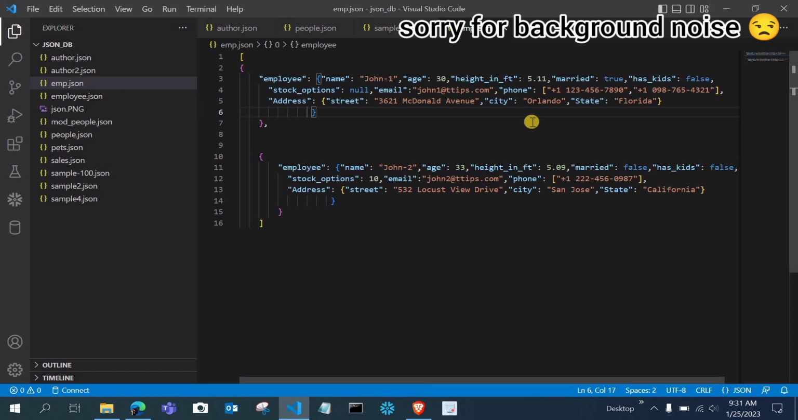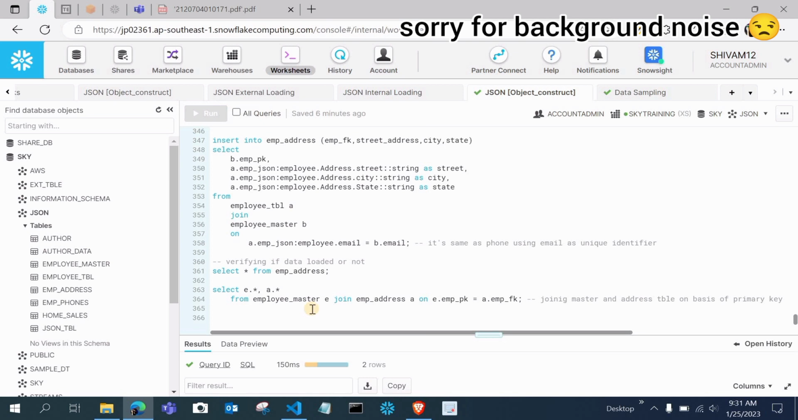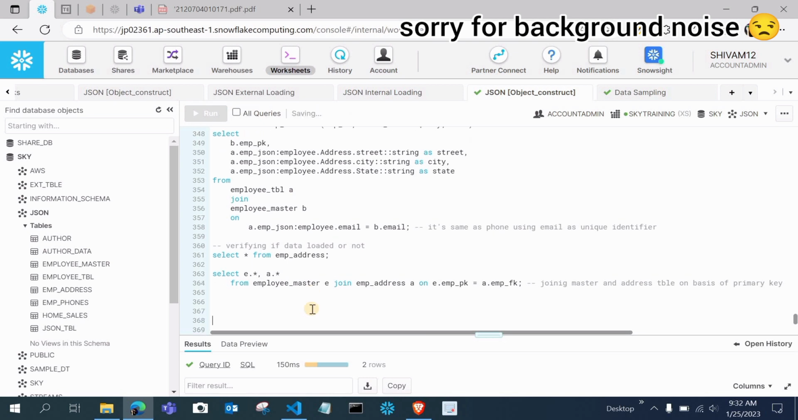After flattening, you can query the data from each of these tables, from the phone table or the address table. So this is basically the flattening you can do. Now let's check the data in all of the tables. Select asterisk from employee tbl.